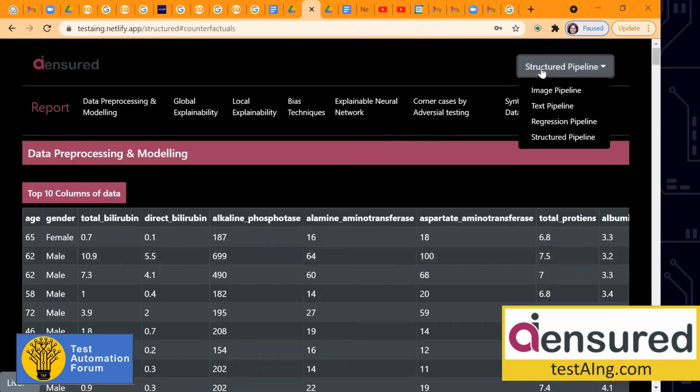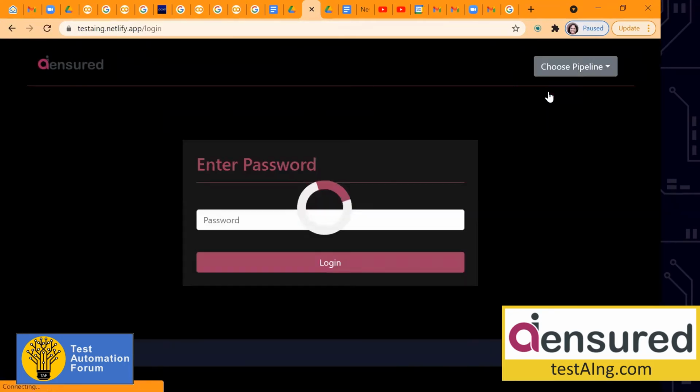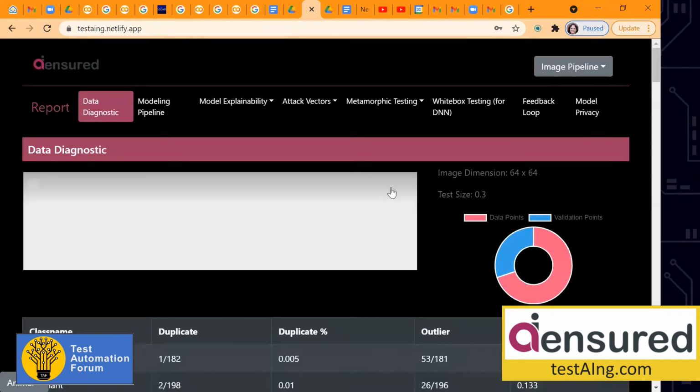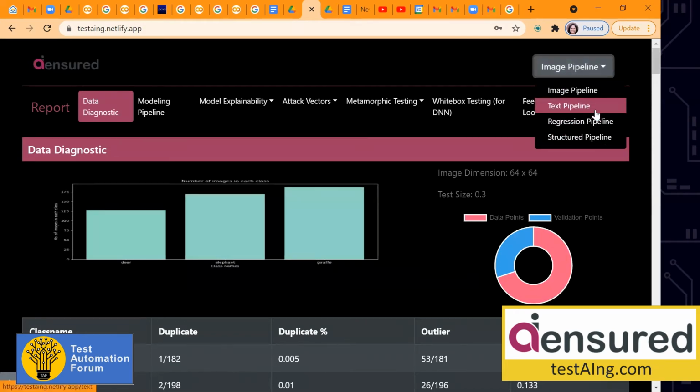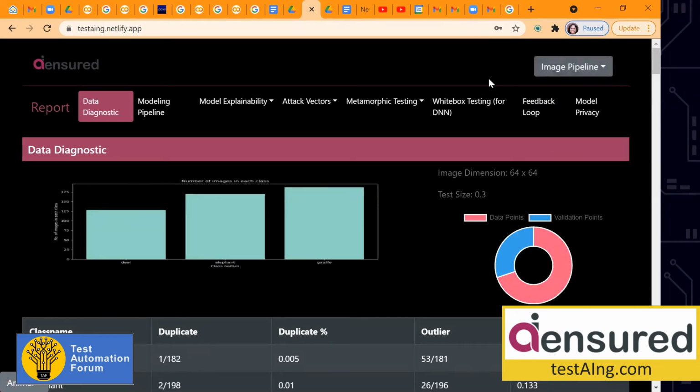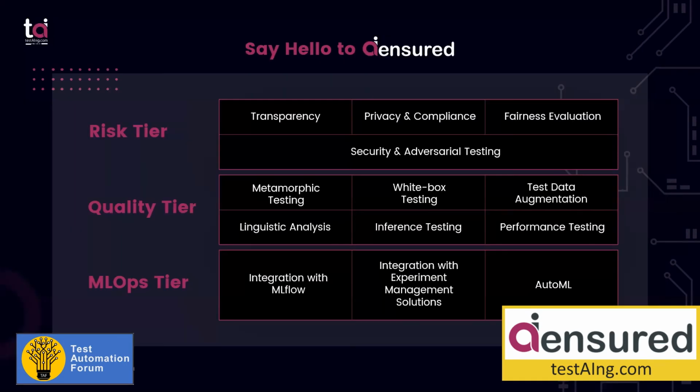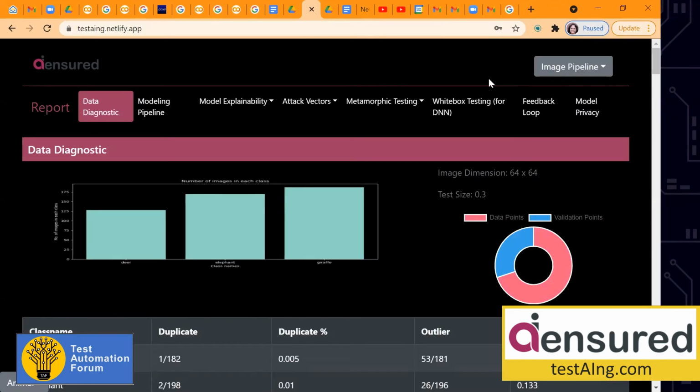So our pipeline works on multiple kinds of data sets. It could work on image, it could work on structured data, it could work on text data. As we speak, we're also developing a version for audio data, etc. So let's look at, just as per the specification, we had these tests, right? So let's look at the risk there.